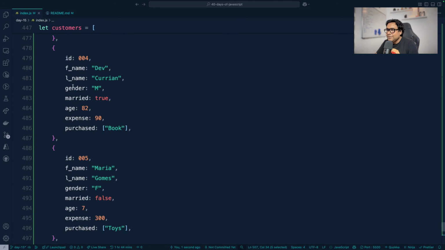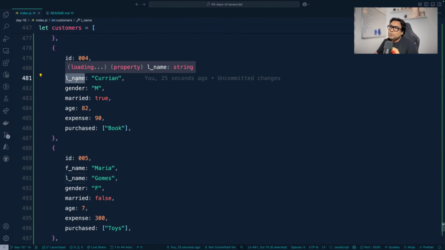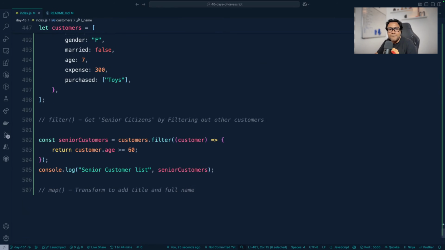Now I have this gender, I have this married property. I have this first name, I have this last name. But I don't have a full name. I don't have a title. So I can now transform the gender and married data into a title and can add new attributes to this customer array for my own usage. That is the purpose and that is the power of the map function.